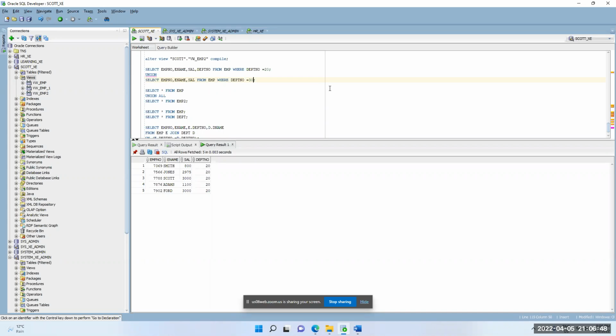So what data are we expecting here? Same thing: employees who work in department number 30. We are expecting 30th department data. Here we have six records, and here we have five records. Now, what UNION does is combine the 30th and 20th department results together.